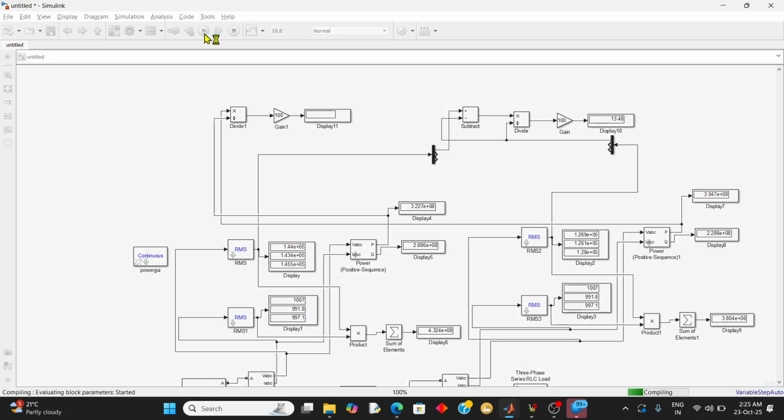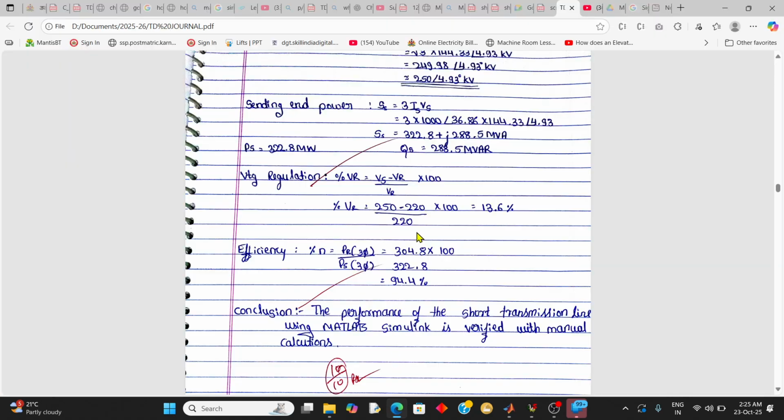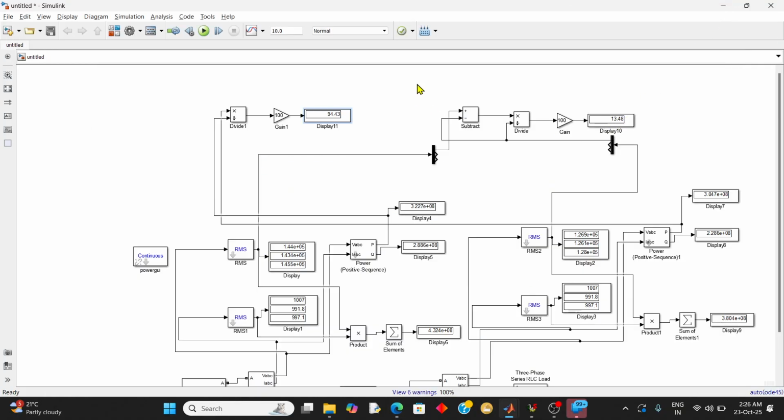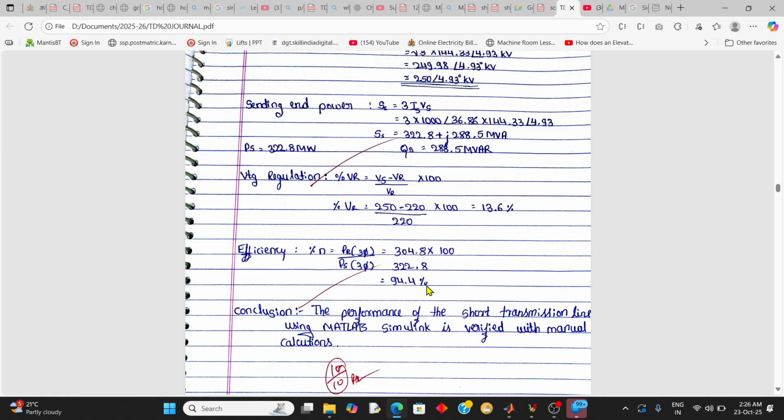So let's check the simulation. 94.43, this is the value, and 94.43 is the efficiency. Let's check the results here: 13.6 and 94.4. 13.48. This may vary as we keep on running; we may get slightly different values. 94.4 is the efficiency.